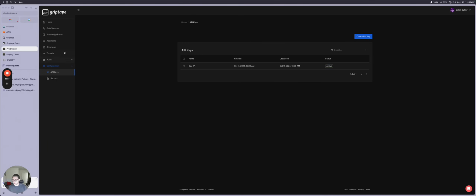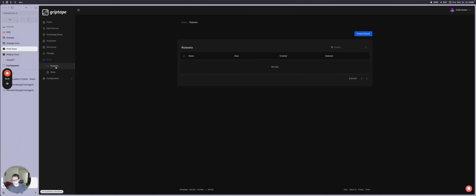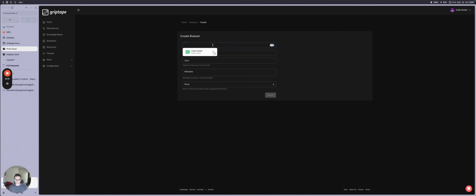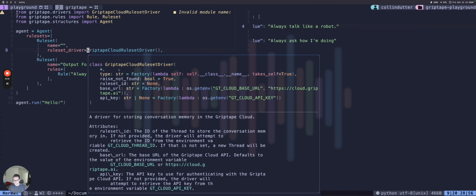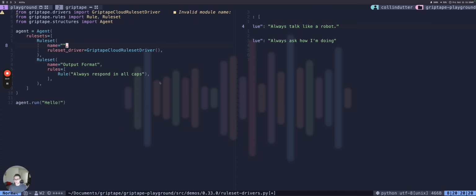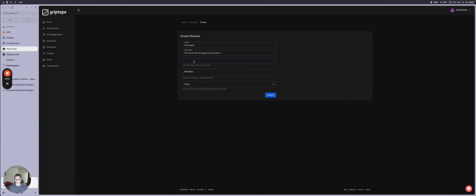So I'm going to go over to Griptape Cloud. I'm going to go over to the rules section, rule sets, and I can create a new rule set here and call it personality. This drives how the agent personality is. Okay. You'll see the optional alias for the rule set. So the alias is actually a way we can look up based on the name. So if we didn't set an alias here, the rule set driver takes a rule set ID, so we could pass around IDs, but it's easier for us to operate in human readable names. So let's do this, and we'll call it the personality melody.